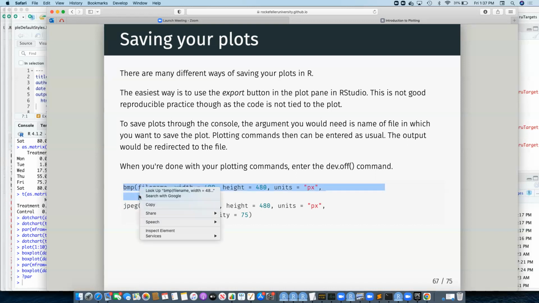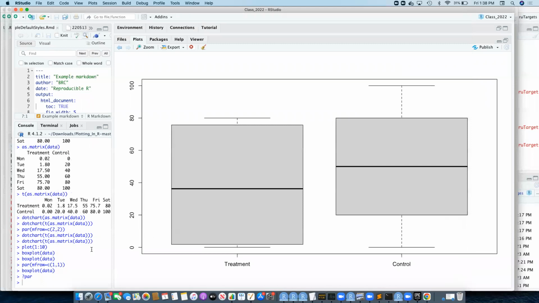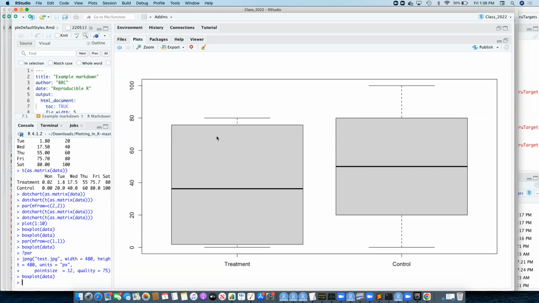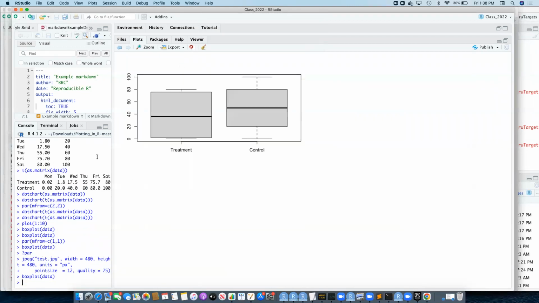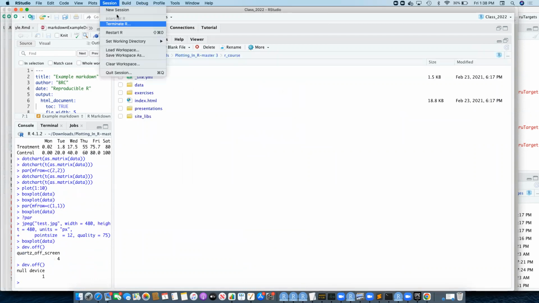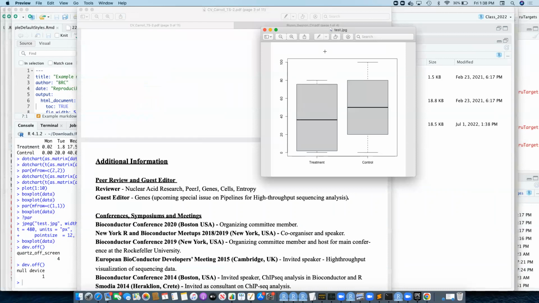So what I would do is run this and try this. We'll give it an actual file name, JPEG. Now, if I run my box plot, it didn't actually pop up here. Let me clear this again and put on my box plot. It should have got saved straight to file. I just need to close the window by doing dev.off. Now if I go to my working directory, I should have test.png. So it saves that straight to file.